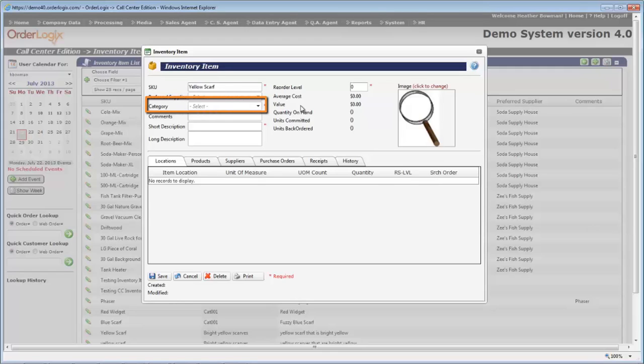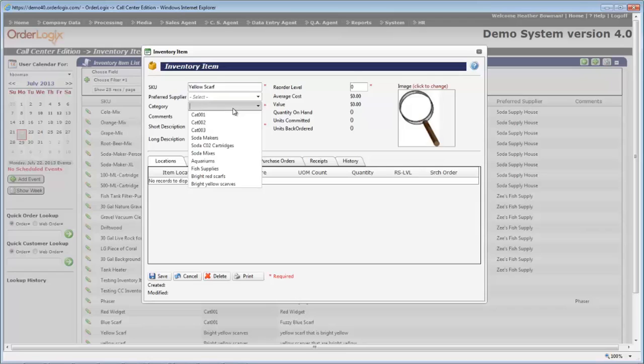Select a category that the inventory item should be associated to, which you can use to filter by in inventory reports. If you would like to enter comments about the inventory item that you are creating, enter them into the comments field. The short description field is required and displays the value in inventory reports. You can also elaborate on the description of the inventory item by entering additional values into the long description field.